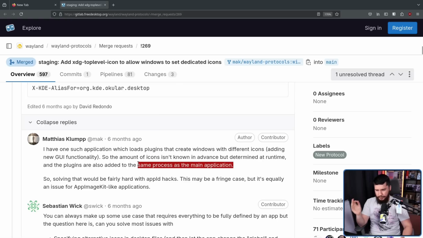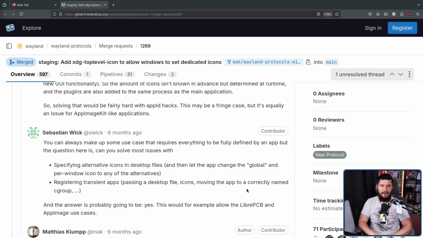This part makes it pretty difficult, but if they weren't part of the same process, you could theoretically bundle desktop entry files with all of the plugin windows. It's just not how you would typically handle these plugins, and it makes it very, very annoying to actually get them installed.